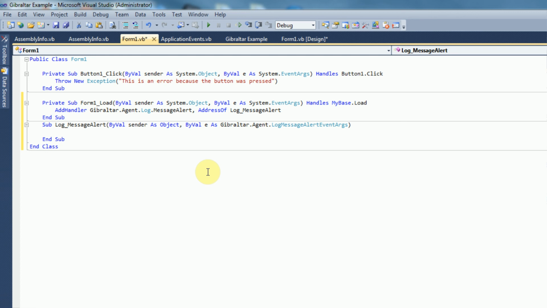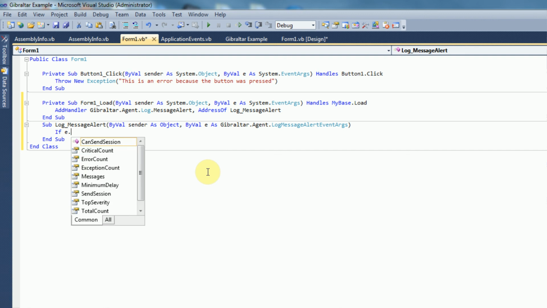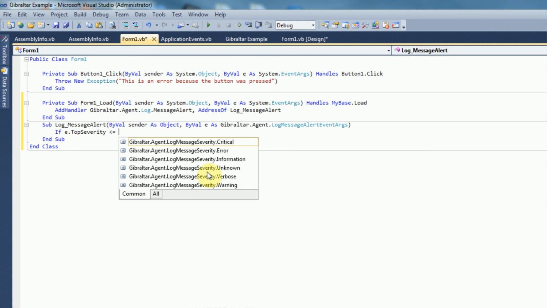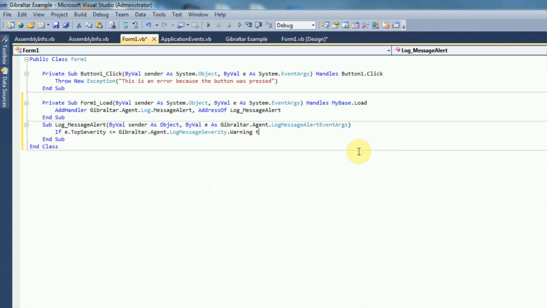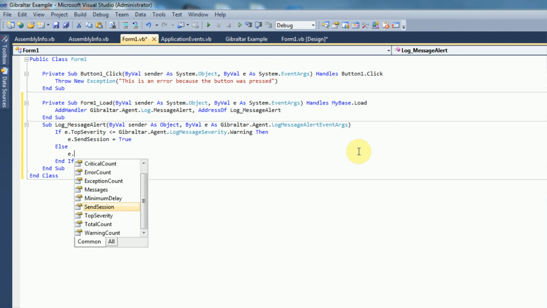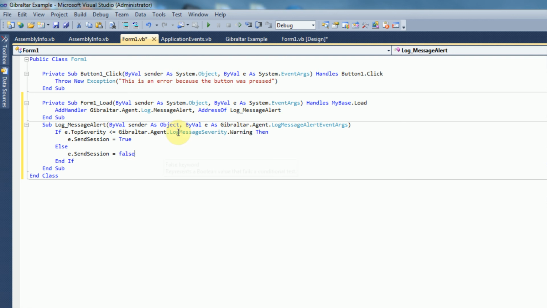So all we need to do is if e.topSeverity is less than or equal to, let's go warning, then e.SendSession equals true. Else we are not going to send the session. And that is it. So now it will send the sessions exactly when there is an error. That's it. So here we're actually going to test this out right now. So let's go ahead and debug the application.